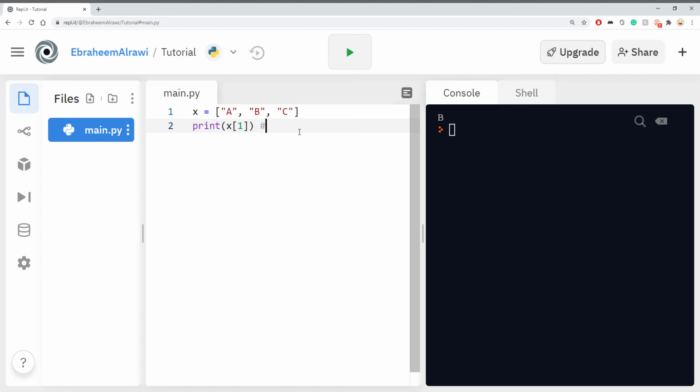So for example, let's put 2 minus 1. B is position number 2, so I put 2 over here, minus 1 is going to become 1.